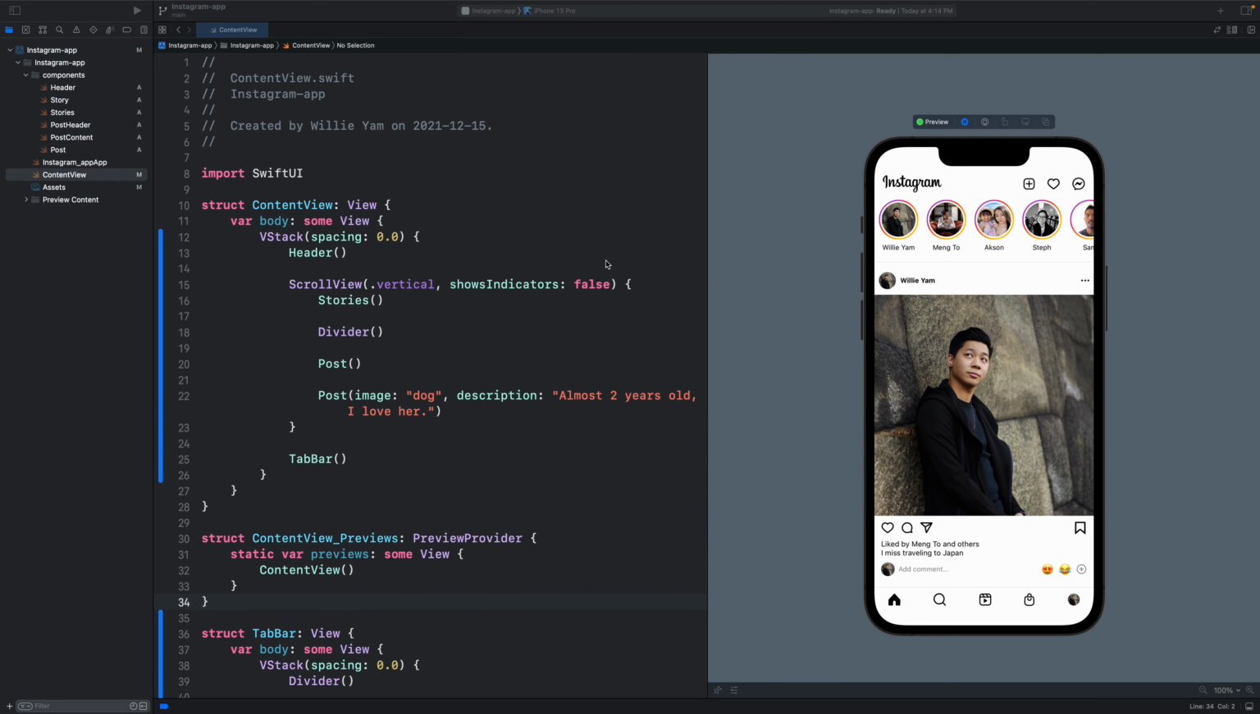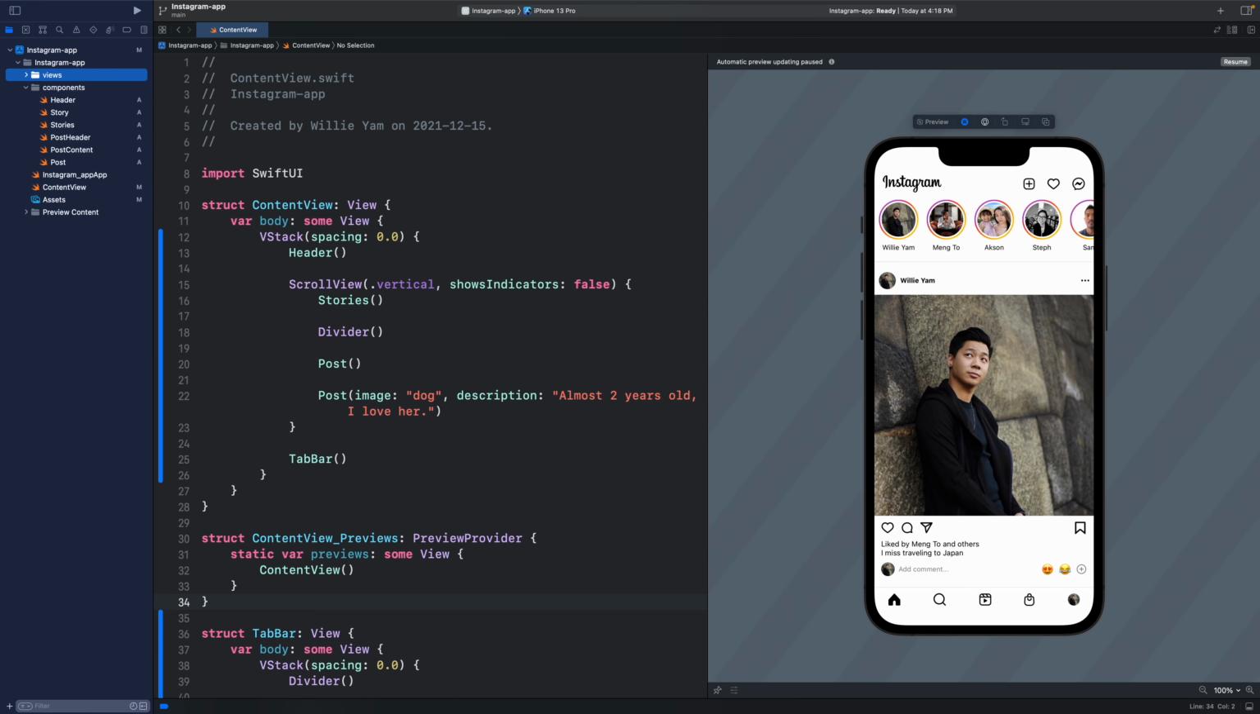Next, let's create a folder for views. That way, we can separate the home view from the search view, reels view, shop, and the account view. Here, new group, name it views. And then you can see here, on the content view, we have this VStack. This VStack is basically our home view.